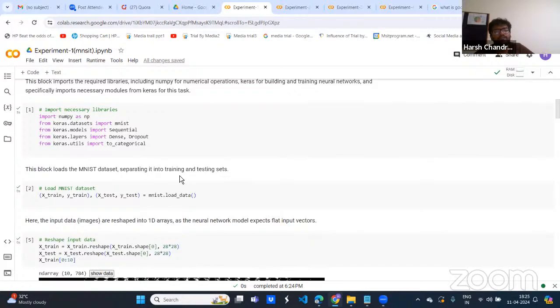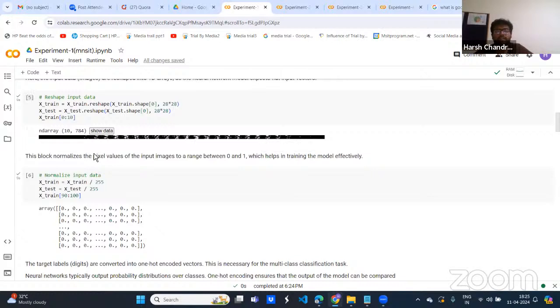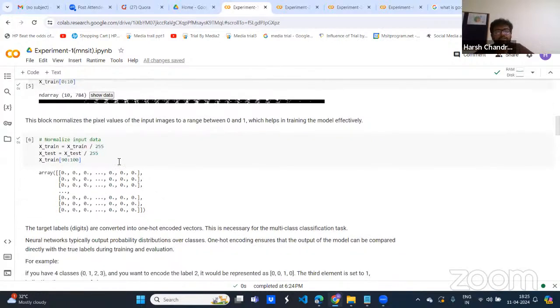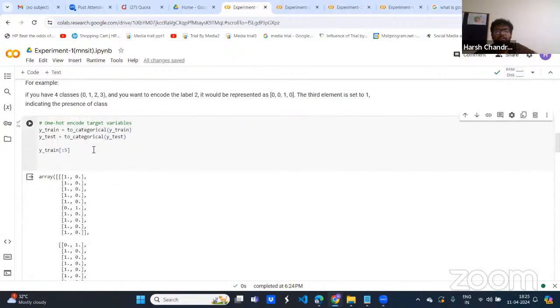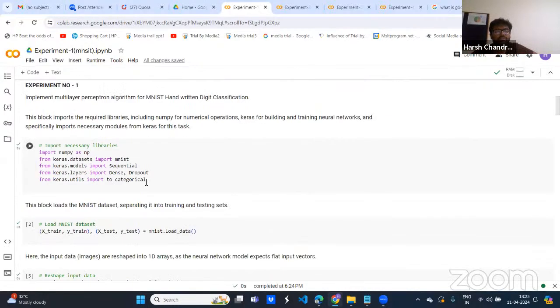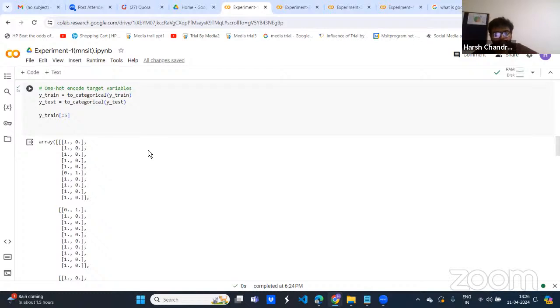So far what we have done: we have imported the libraries, we have loaded the data, we have reshaped the input data and made it a vector, an array of 1D vectors. And then we have normalized the input data and converted our target variables, or the labels, into vectors again, different vectors. That is why we actually imported this library. Categorical is actually doing that job.